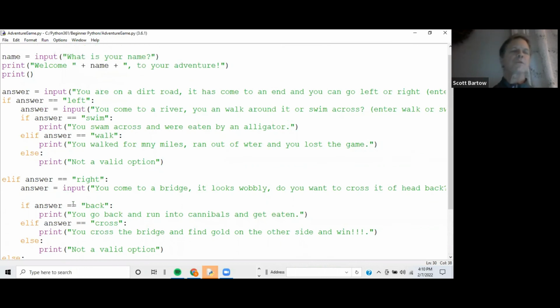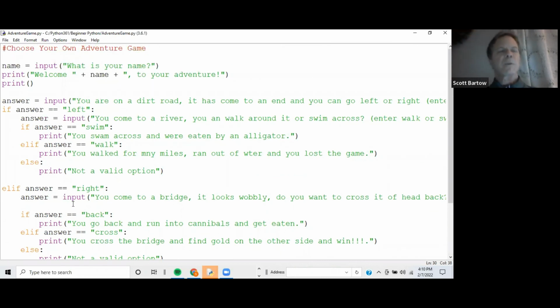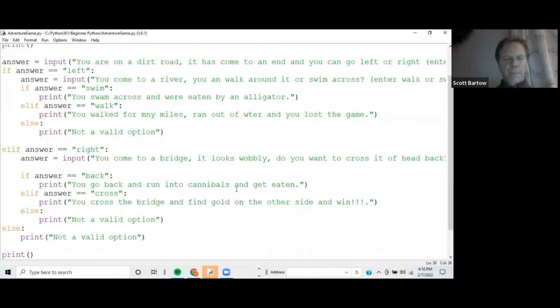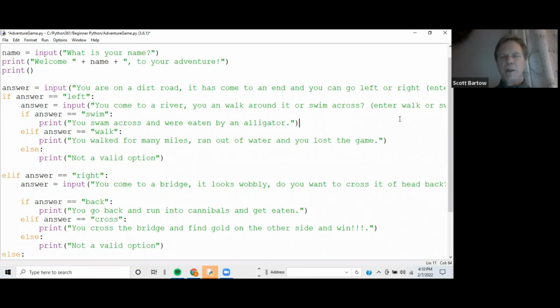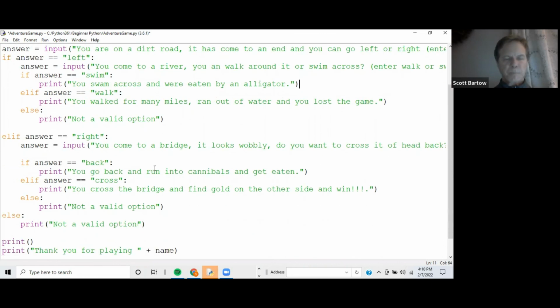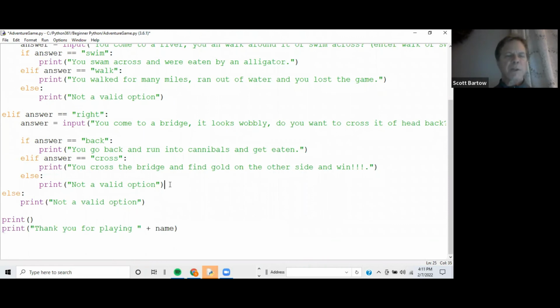So the more conditionals you have, the more you have to test your program to make sure every condition is covered, and it's worded the way you want. You want to look for typos, like I spelled water wrong somewhere, right here. I spelled it W-T-E-R, so add an A. And many miles, I'm missing an A there. Just make sure everything's spelled out correctly, everything's spaced right, and it's looking good. So that is how you do an adventure game, and you can add all kinds of other conditions inside, and nested ifs inside of another if. There's just a whole bunch of options that you could add to the game.